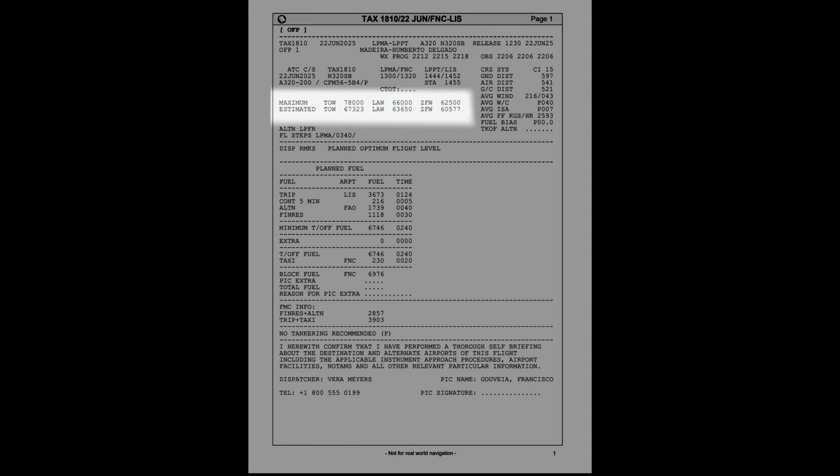Good stuff. Right below, you got your destination alternate. So in case we need to divert when arriving to Lisbon, which airport are we going to be diverting to? It's going to be Faro, Lima Papa, Foxtrot Romeo.